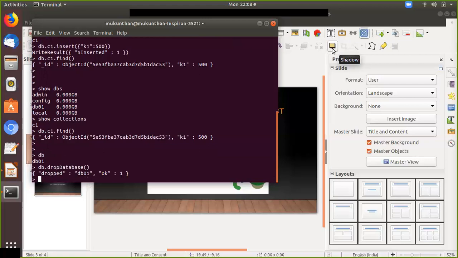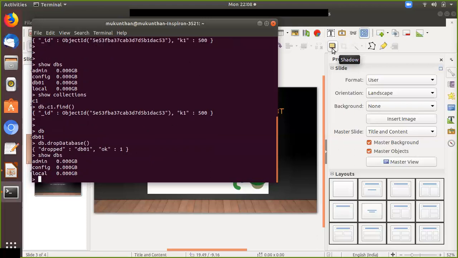Now I want to see the DBs. Show dbs. So it's showing only the default DBs, which are admin, config, and local. The same way we will try to use Robo 3T.